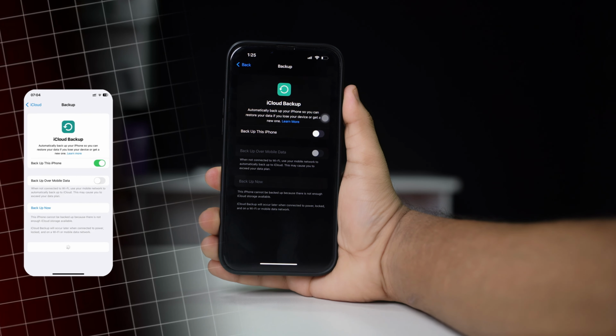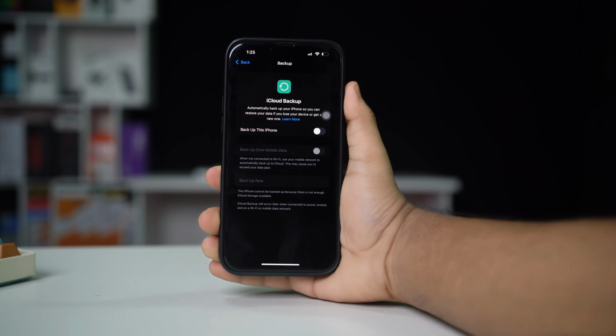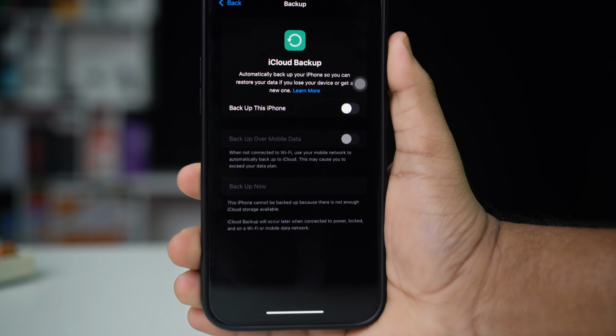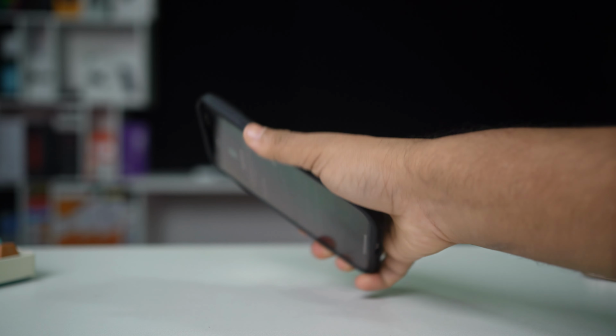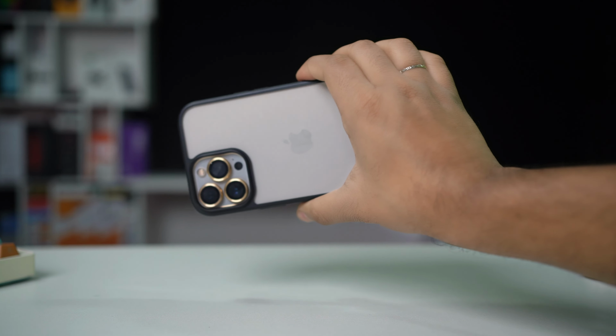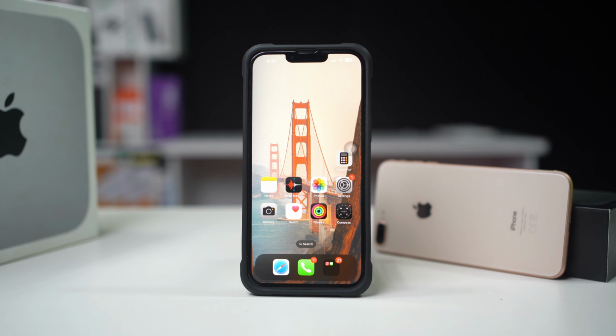Are you unable to back up your iPhone using mobile data? This issue can occur due to various factors such as restrictions in iCloud settings, network settings, or data limits. Don't worry, this guide will help you resolve this problem and enable you to back up your iPhone over mobile data. Let's get started. Solution 1: Enable iCloud backup over mobile data.